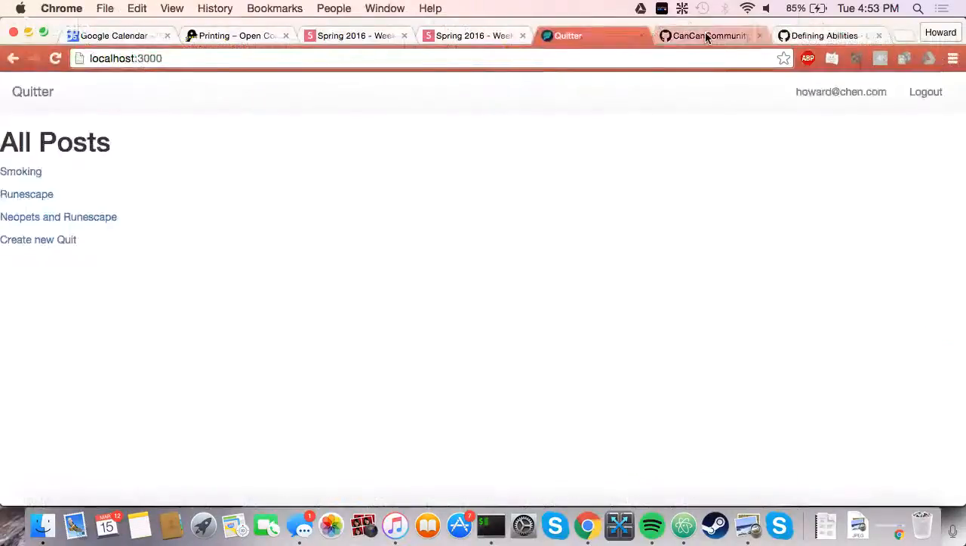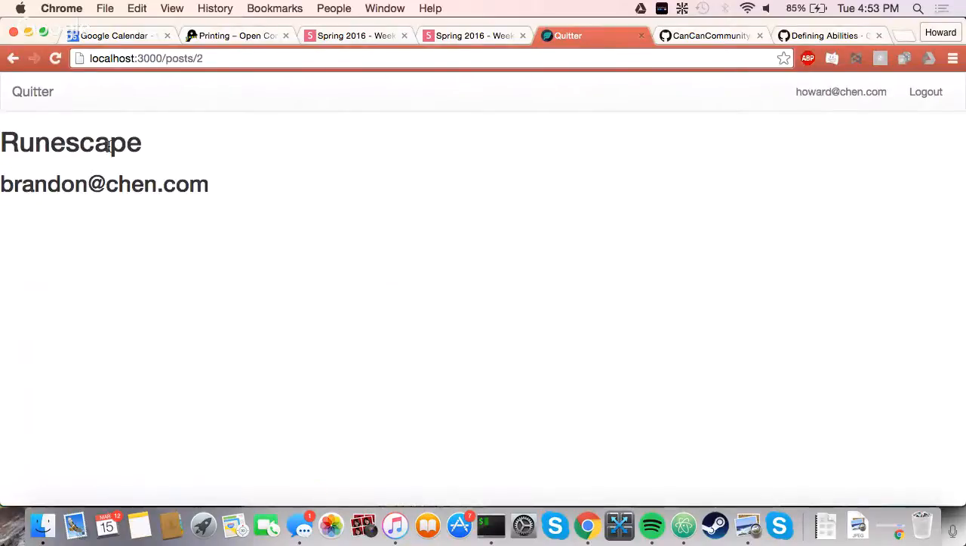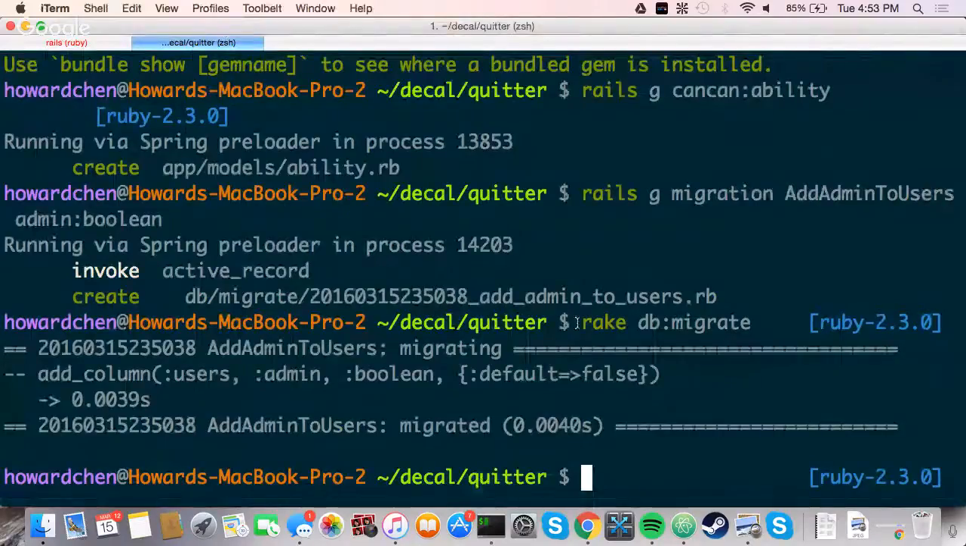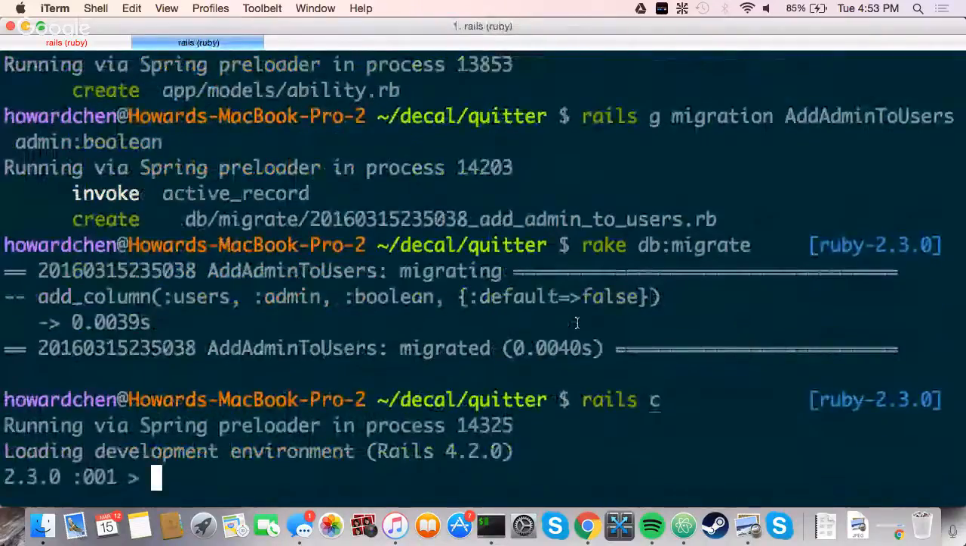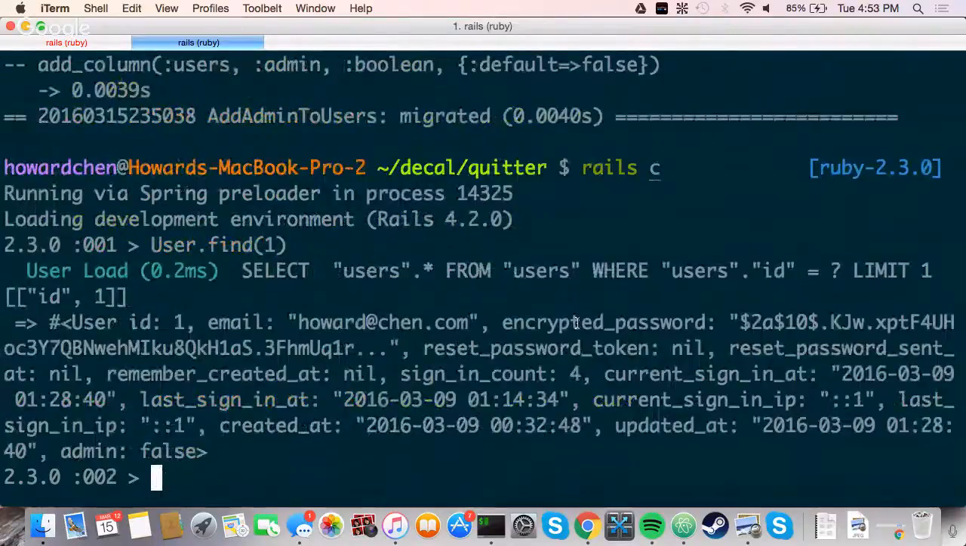Now I'm going to reload my application, but I'm going to do something a little different this time. If you remember, right now since I'm not Brandon, I can't see Brandon's link. But if I were an admin, I should be able to edit Brandon's thing. So I could just do Rails C for Rails console, and find the user that is me. I'm going to use find one. Since I was the first user, I'm going to assume my ID was 1.